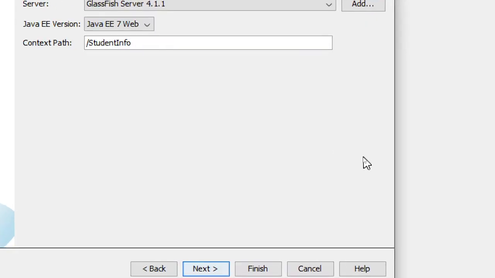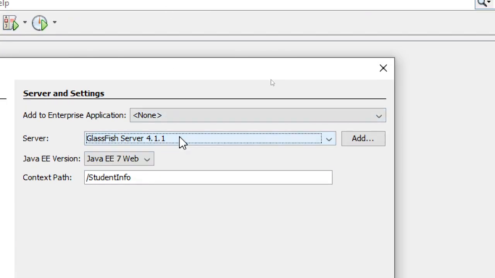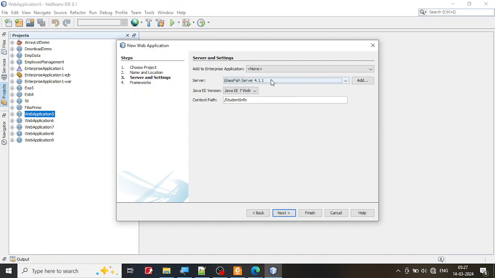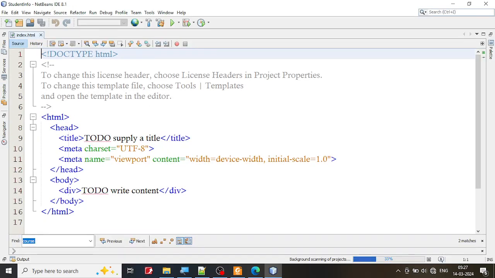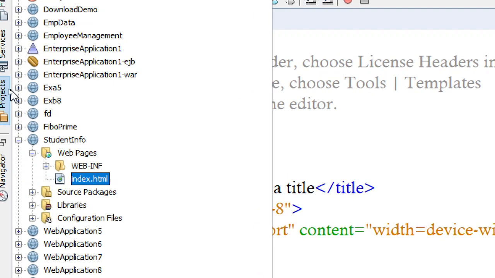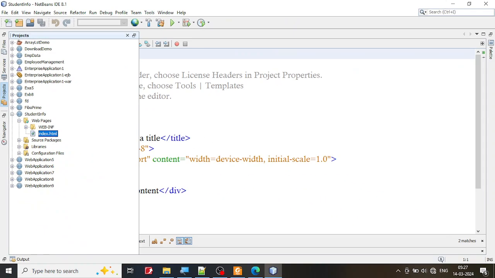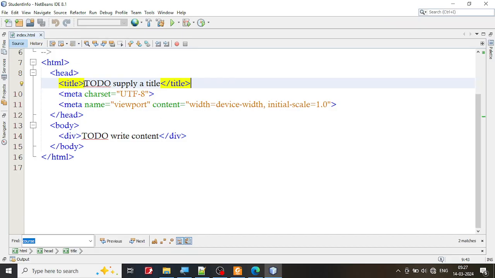You can select the Glassfish or the Tomcat server. It doesn't matter in this particular program because we are not going to deploy it manually. Click Next, and I'm not going to use any of the frameworks, I'm just going to finish it off. So NetBeans is going to create a project for me, and in this project, it has by default added the index.html for me. I'm going to use that to get the details of the students, and I'm going to change the title of this page to student info.